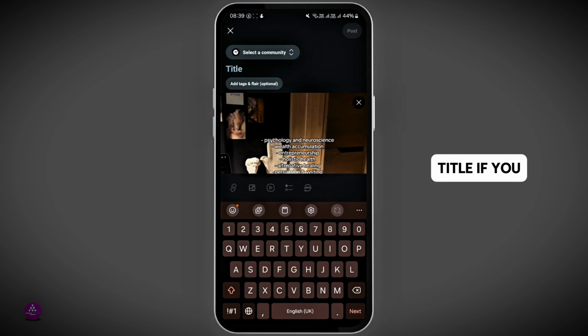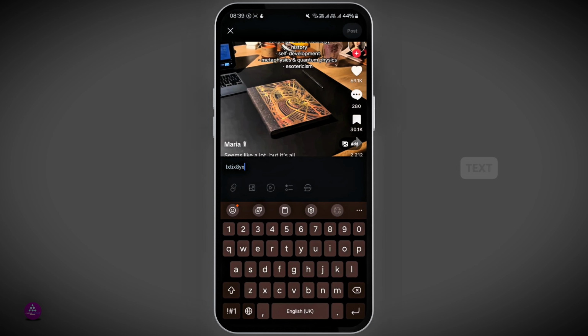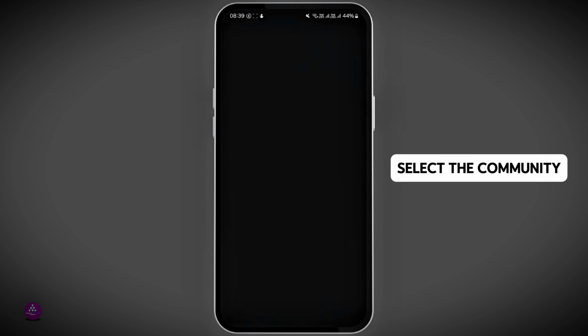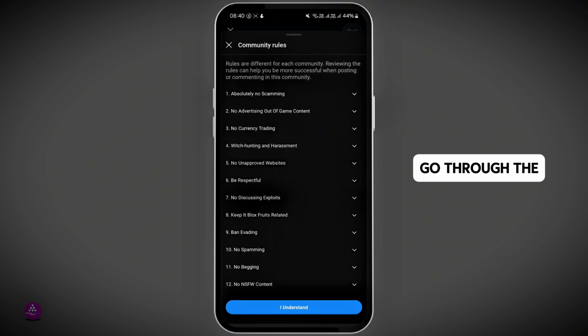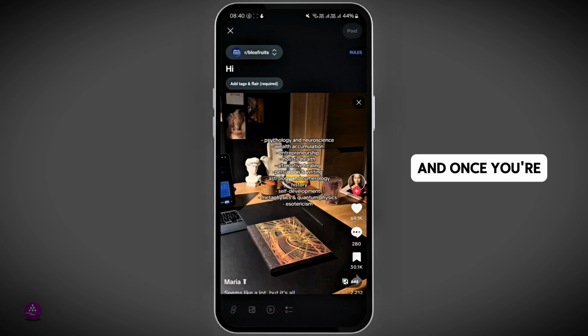Now enter a title if you like. You can also include the body text. And then after, select a community from the top. Make sure that you select a community that allows images. Go through the rules and regulations. And once you're ready, click on post to share your image.